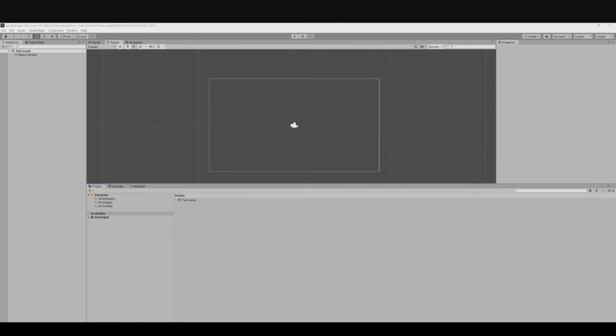Hello everyone, this is Teacher Andrew and I'm here to show you how to use the Sprite editor in Unity to cut down the size and shape of a sprite. Because sometimes you don't just want a square or a rectangle.